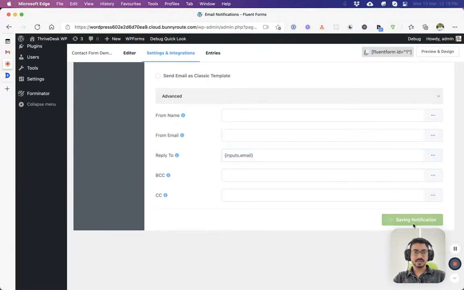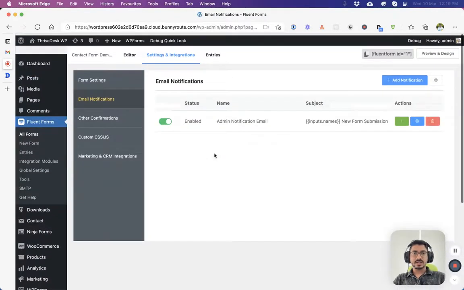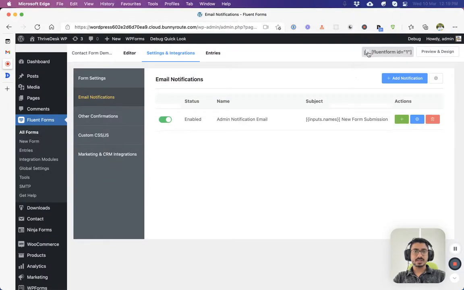Save button, saving this form. Okay, so I have the shortcode here. Let's copy this shortcode. Page, add new.